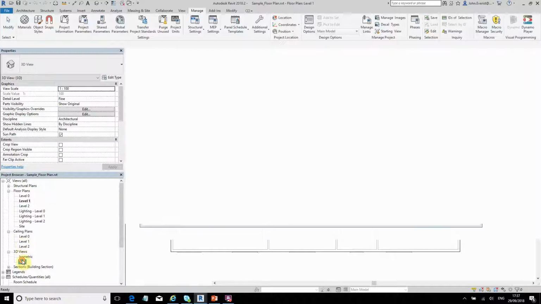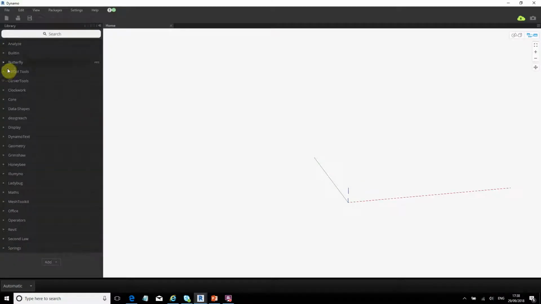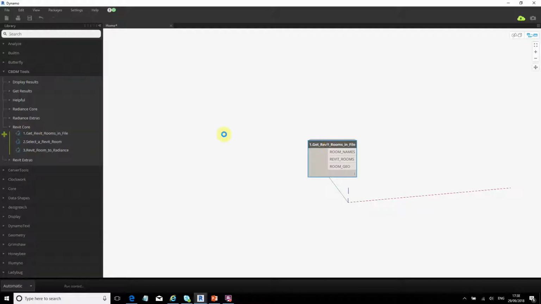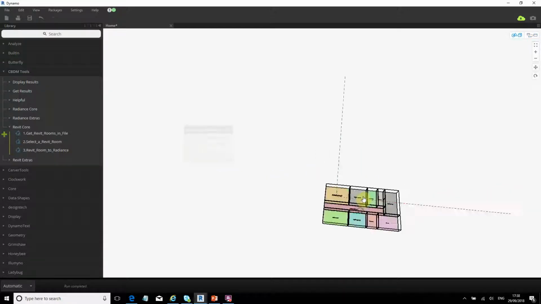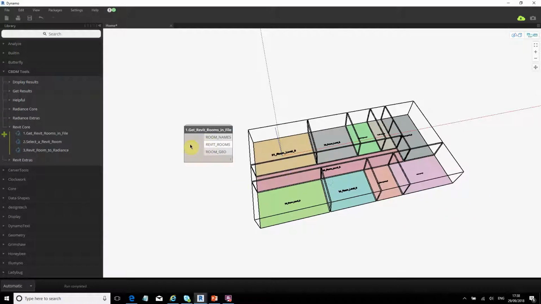Right. So let's dive straight into Dynamo and let's get going. Here's CBDM Tools. It comes as a fully packaged interface, along with any other professional plug-in there. I'm going to go straight to Revit Core, and I'm going to go get me the rooms from Revit. And there we go. So I'm sure you'll recognize that as the room that was just being shown in Revit.